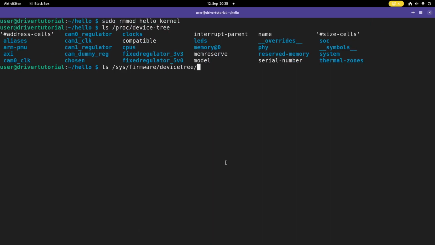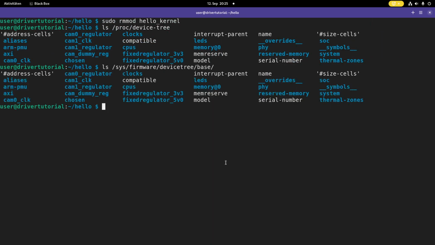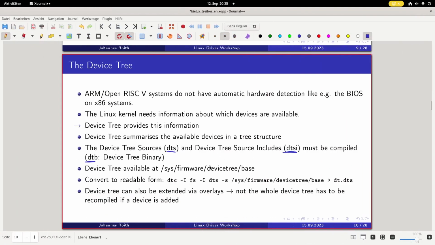Firmware device tree base. Okay. But how can we get a human readable form from this folder structure? Well, we can use the device tree compiler, the DTC, to compile or to extract a device tree source file from this device tree folder.